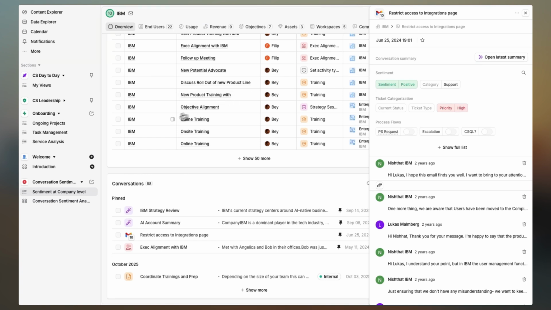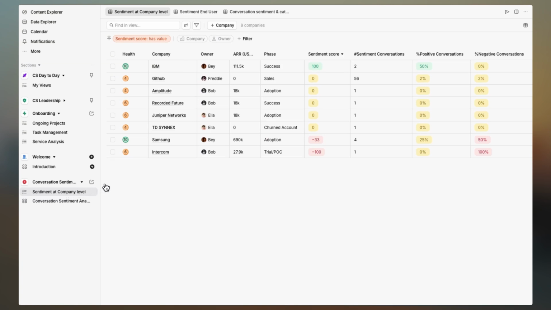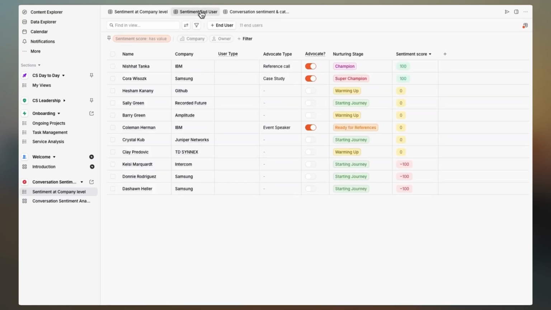Now here is where it gets really powerful. Sentiment scores don't just live on the conversation. They roll up across different levels in Planhat. You'll see sentiment reflected at the company, end user, and user level, giving you a broader view of relationships over time.